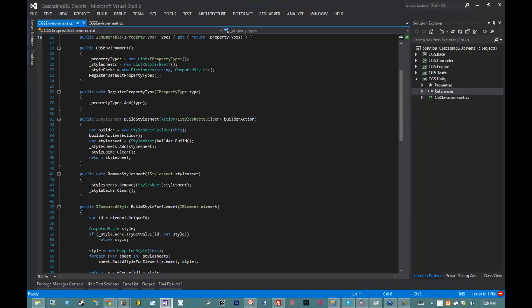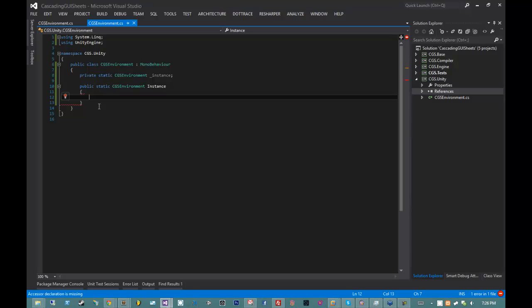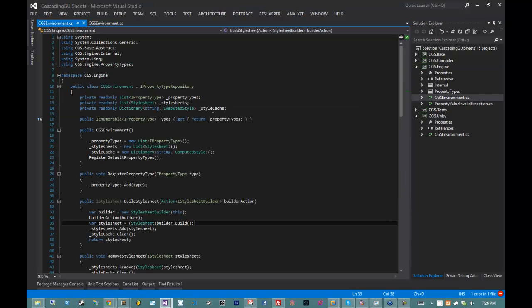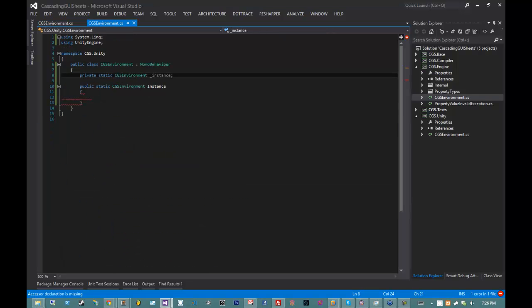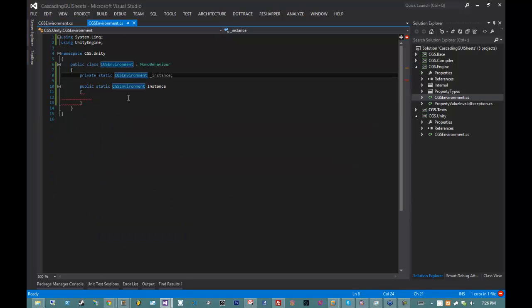I actually think that I might have named this inappropriately. I don't like calling this a CGS environment. I would rather call this a CGS environment. So I'm going to rename this to the style sheet engine. Isn't that what I did before? Maybe. Way to get confused. I'll worry about that later.